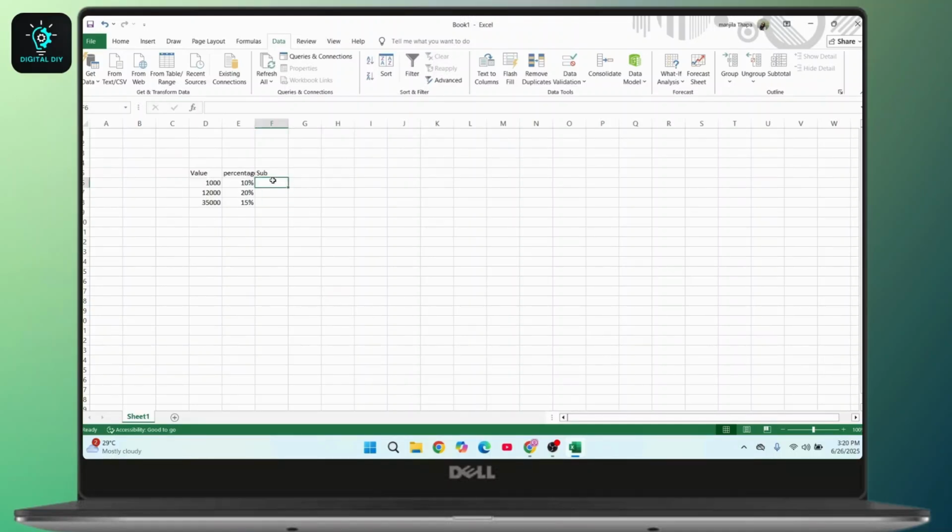Now to subtract this percentage, first of all select your first cell. Then type in equal to, then select your value cell. After that, type in subtract. Then again select the same cell, then type in multiplied by your percentage value. Press enter on your keyboard.